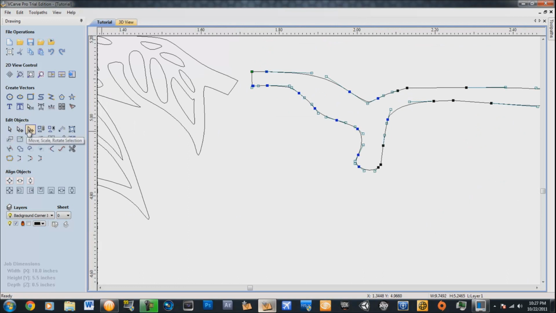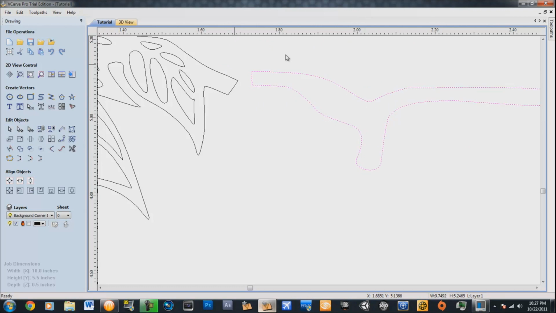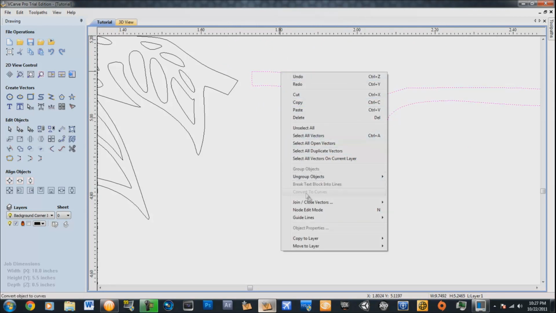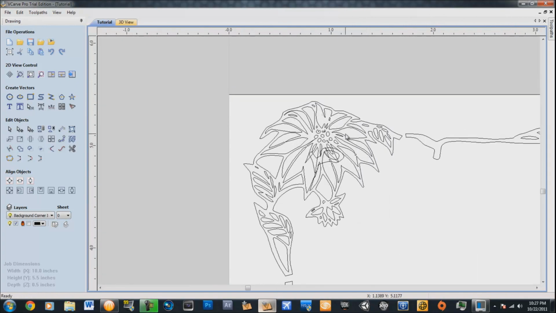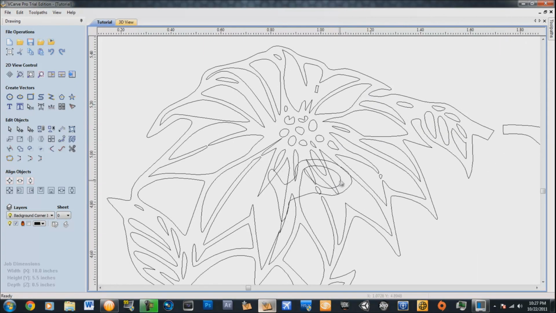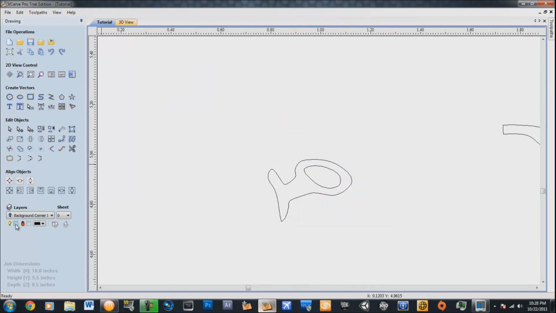It's selecting everything. But to be on the safe side, I'm just going to go ahead and right click and join those vectors. Okay, it did. Alright. As you can see, we missed a big piece. Wait, let me just lock this there. Okay, lock it, and then we missed this key, or whatever this was supposed to be.